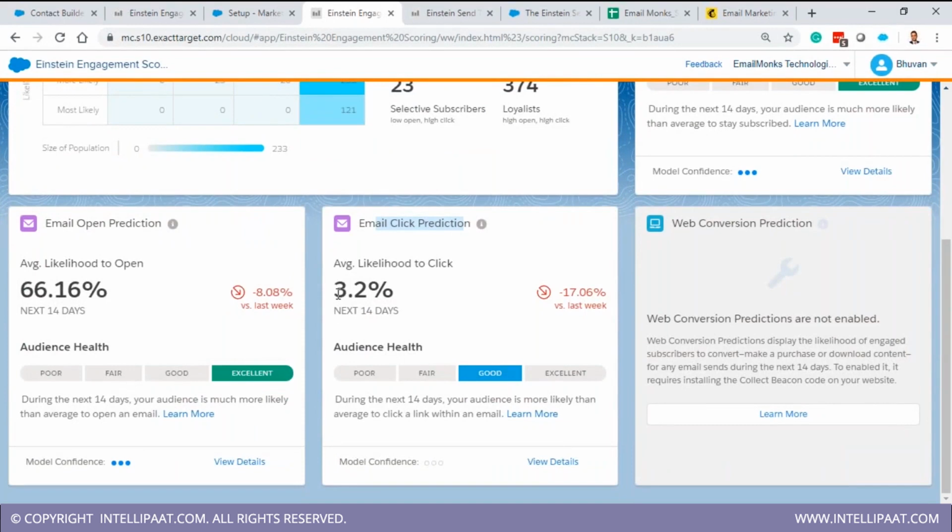Email click prediction kya hai? 3.2% for the next 14 days. Web conversion prediction kya hai? This is something which is not enabled. But if somebody is there on a website and they want to make a purchase, what is the likelihood of doing that? If it was configured, we would have got some results.